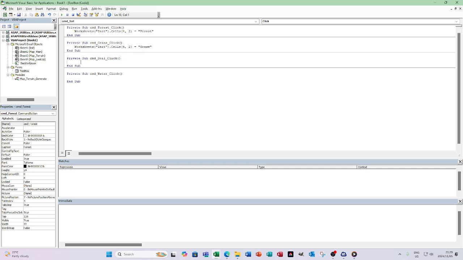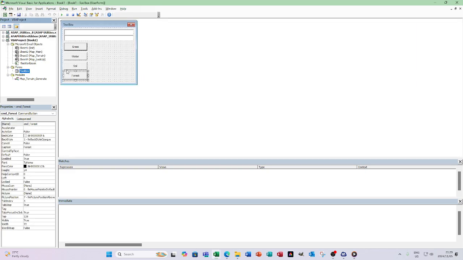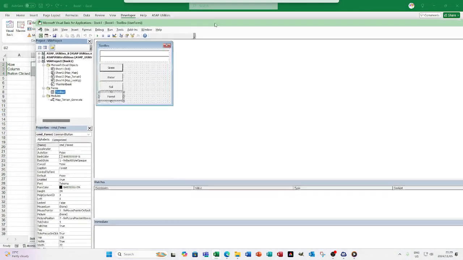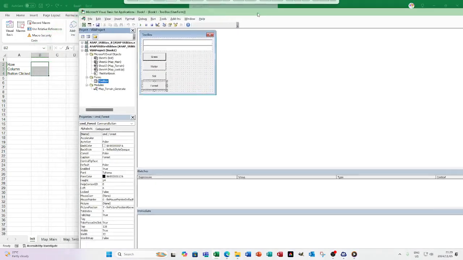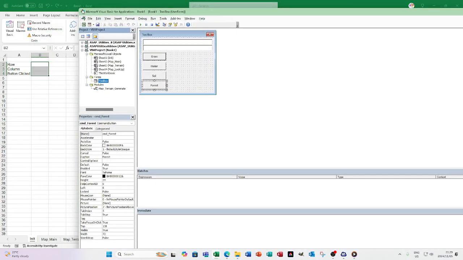and the same thing with this one. I want to record in that cell that you clicked on soil, and lastly this one I want to record that water was clicked. So now when we go to the toolbox, and I'm going to just make this window a little bit smaller so I can show you the Excel spreadsheet behind it.